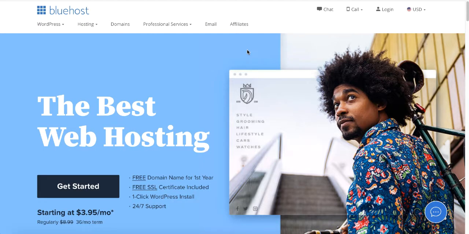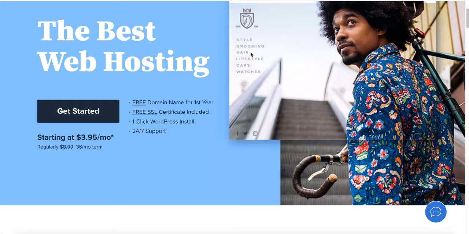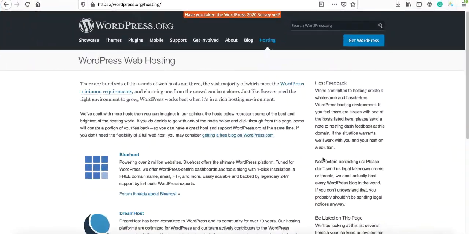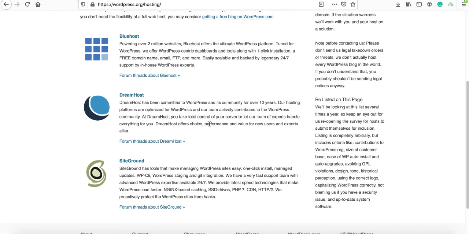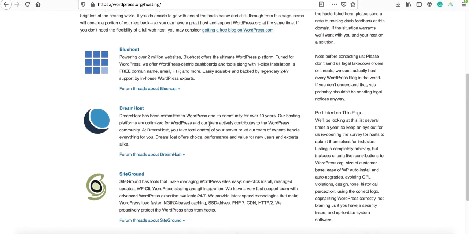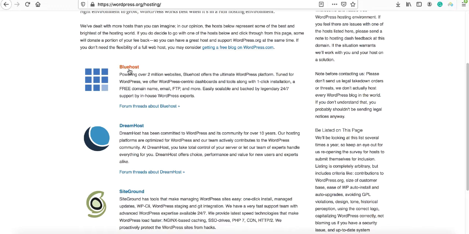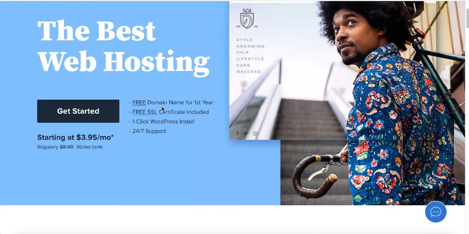And you will land on this page where I'm going to use Bluehost. And if you're wondering why I'm using Bluehost, it's because it's officially recommended by WordPress official website. You can see these are the top 3 web hosting that WordPress is recommending, and first one is Bluehost. Bluehost is also cheaper than these two. Also, you get a free domain name for the first year, and you get a free SSL certificate. So that's why I'm using this one.